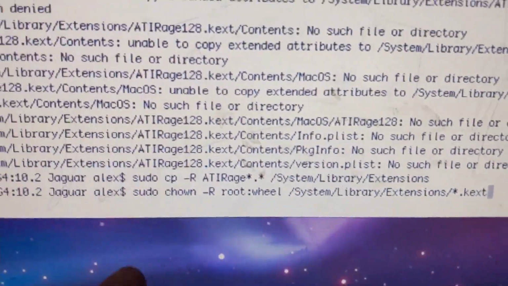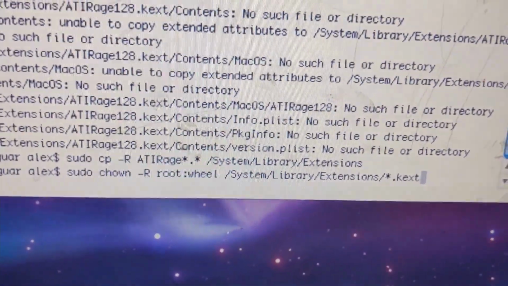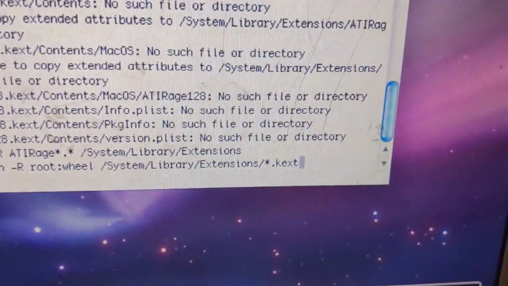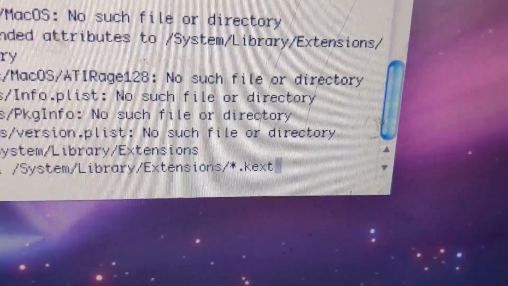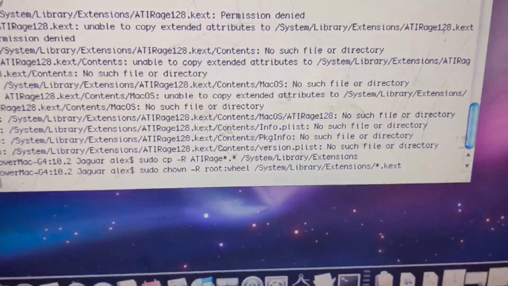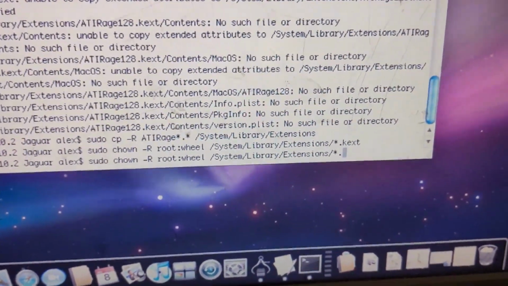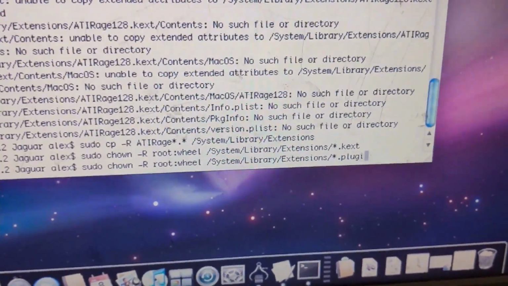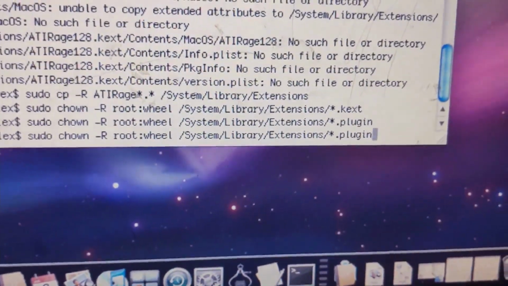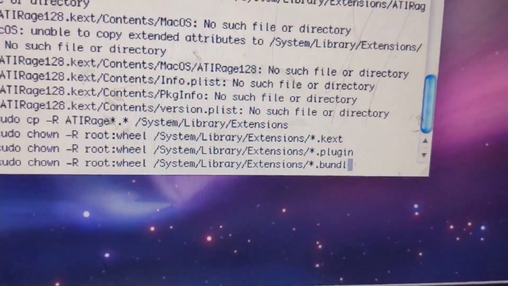Okay, so you're going to want to enter sudo chown -R space root:wheel space /System/Library/Extensions/*.txt. Enter that. Should go. And then you're also going to want to do this for .plugin, and .bundle.